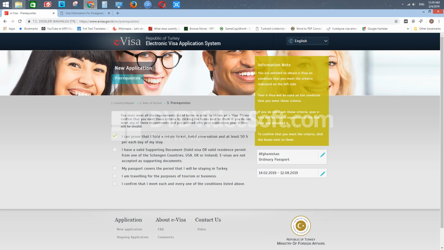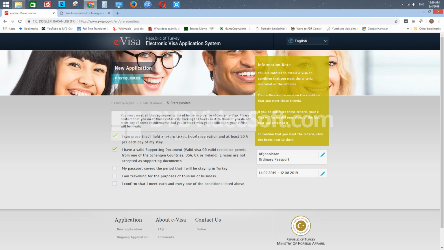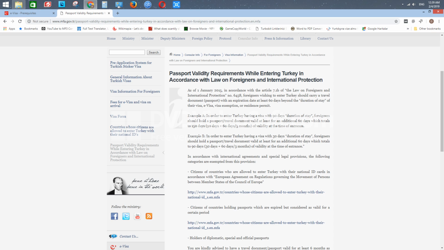I will give you some details on the fourth section of our application process. So we are going to click now. Don't worry. My passport covers the period that I will be staying in Turkey. There is a link for this requirement in the description that you can follow, and it will help you to understand what that means.